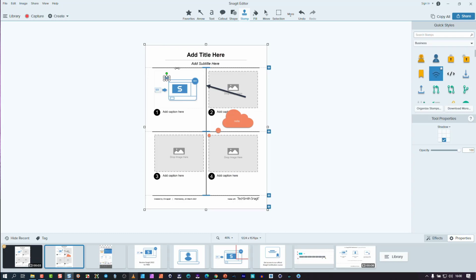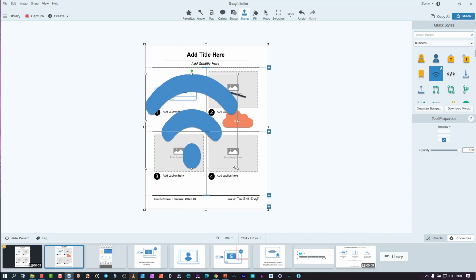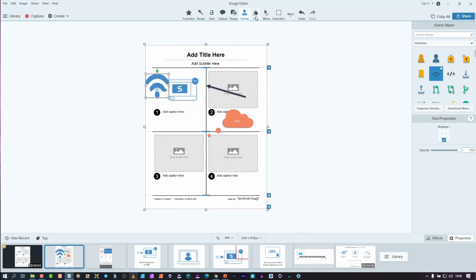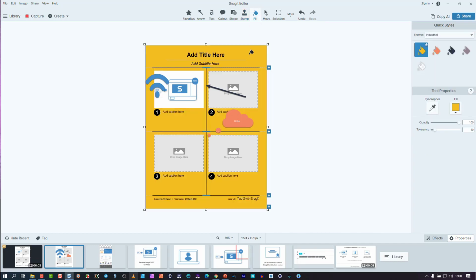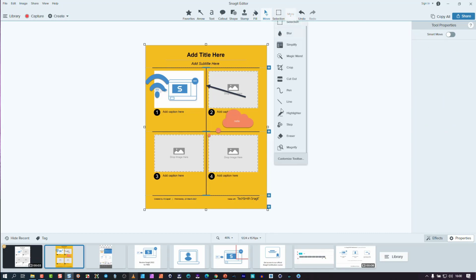And then, of course, as per usual, you can size things. I'm not grabbing properly, but you can size things there. But these are vectors, so you can size them as big as you want, these stamps. And then, of course, fill in. You can fill in different colors, do what you want. Move tool, selection tool. Under more, tons more. So I'm not going to get through all of that.